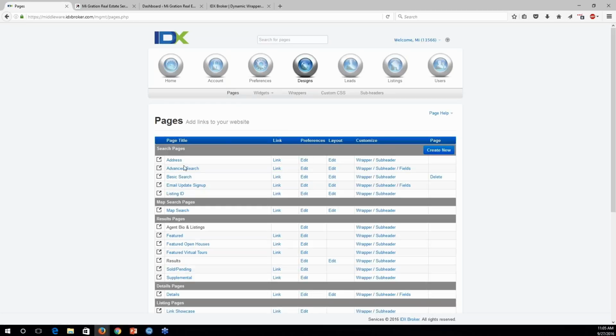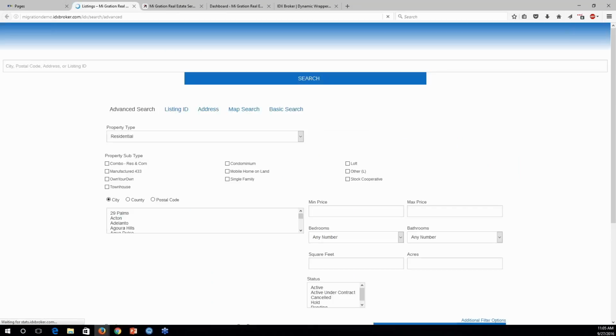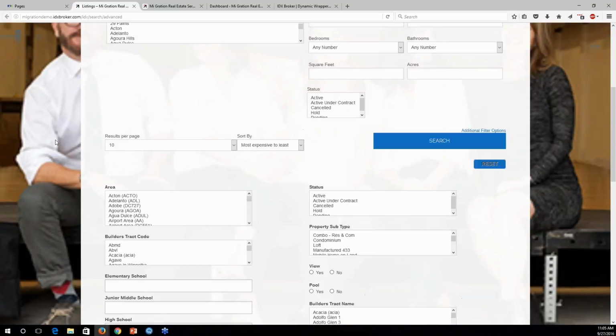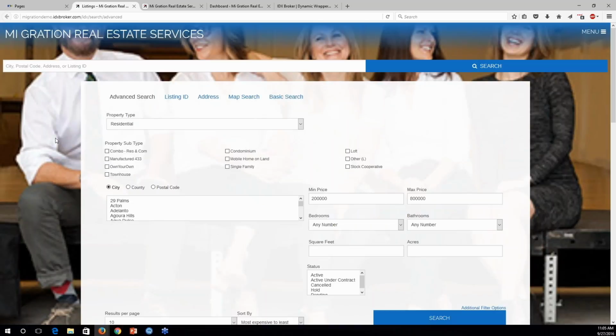So under Designs, Pages, click any one of those pages, and you should see the dynamic wrapper wrapping that particular page. And there it is. That's my wrapper. One of the things to know about the dynamic wrapper is that we go out and grab the new design through our API every few hours.